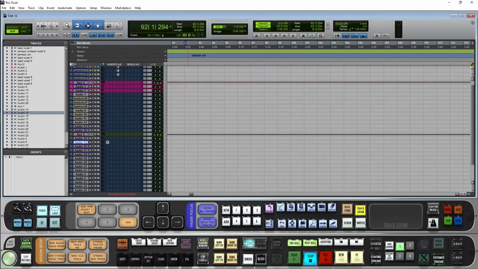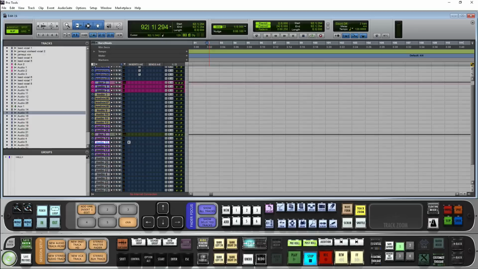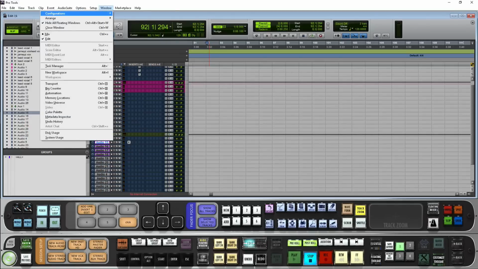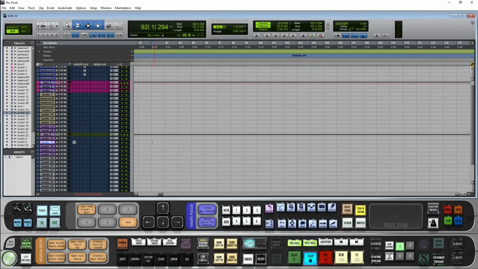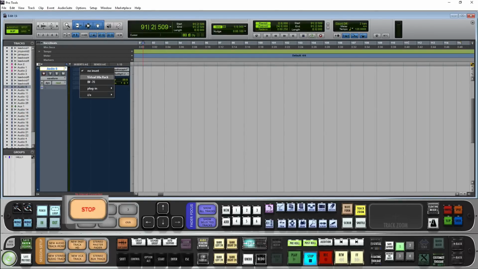So even if I move some stuff around, when I recall this, it's going to remember my settings for the window. So my clicks will always show the right spot. So now I could select any track, add VMR.